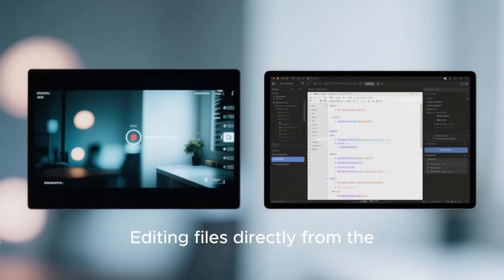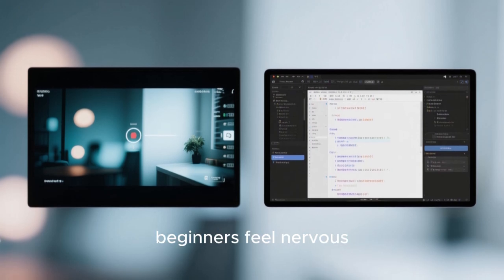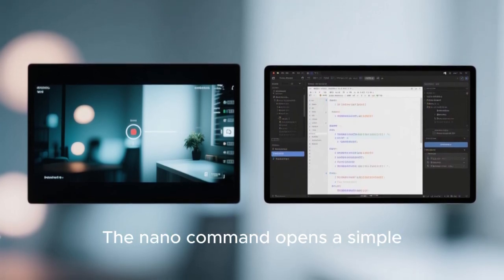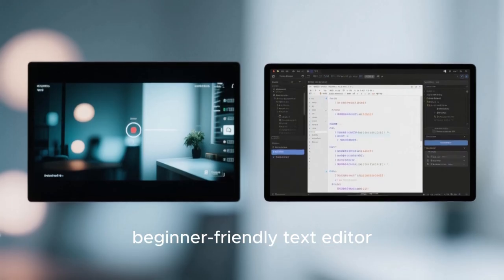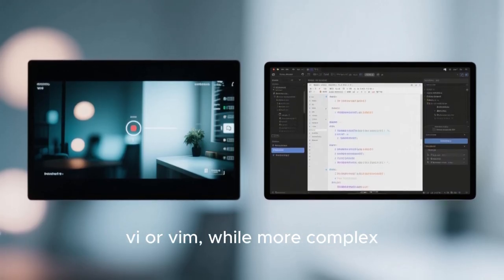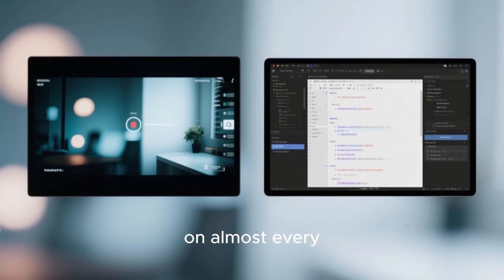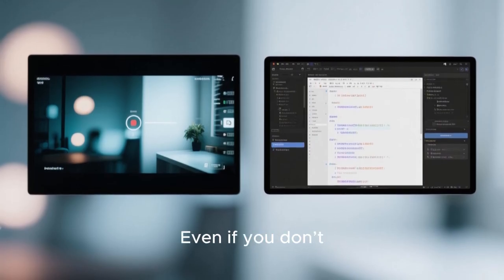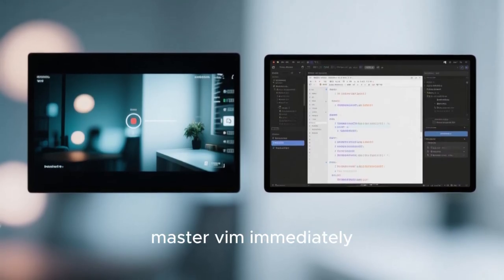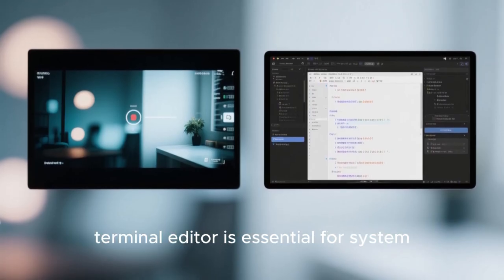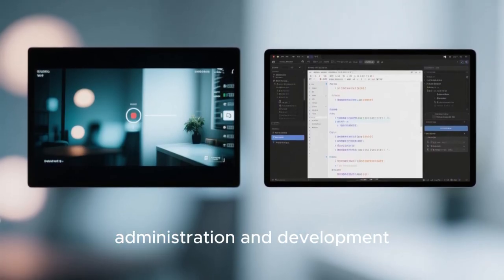Editing files directly from the terminal is where many beginners feel nervous, but it's a skill worth learning. The nano command opens a simple, beginner-friendly text editor. vi or vim, while more complex, are extremely powerful and available on almost every Linux system. Even if you don't master vim immediately, knowing how to open, edit, and save files in a terminal editor is essential for system administration and development.